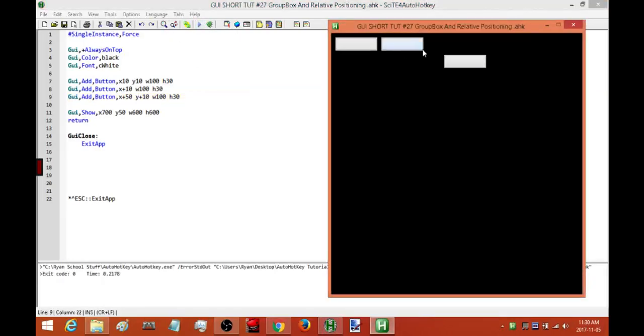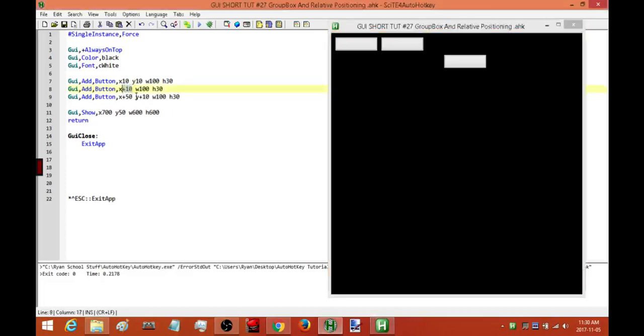Okay, so I've taken that position there. I've added 50 to the x-axis, and I've added 10 to the y-axis. Okay, and I can do this over and over for as many controls as I want. So this is the way that I usually use relative positioning.